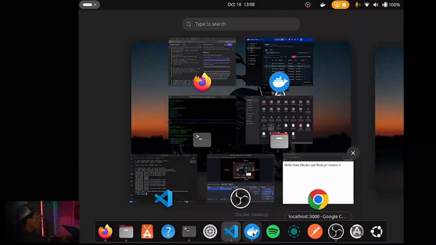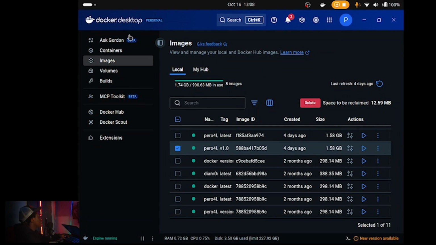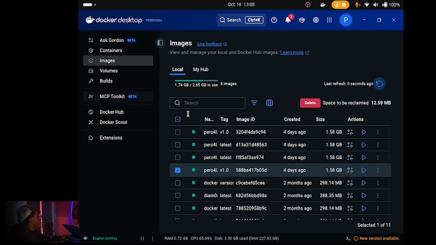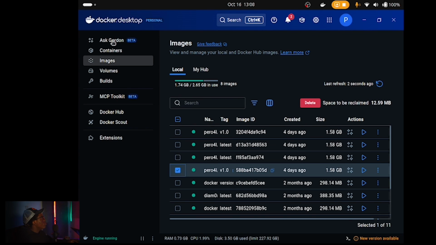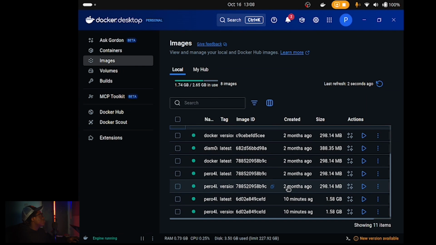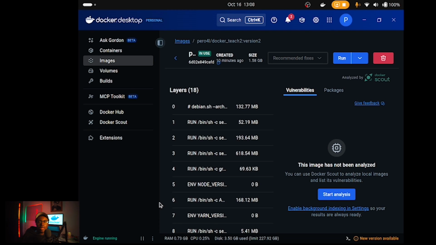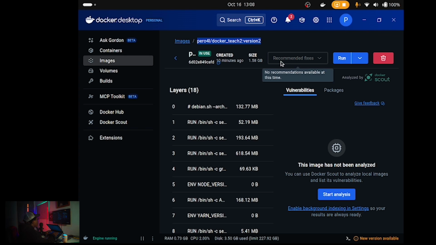So if I go to my Docker Hub and check, okay, let me check for images. Let me reload. Okay, yeah, here we go. This is what we just pushed. Let me open it in full. I don't know why it's not opening full. So this is our Docker Hub now. This is what we pushed: Peru4L docker underscore teach 2 version 2. So you see, it's actually now in our Docker Hub.